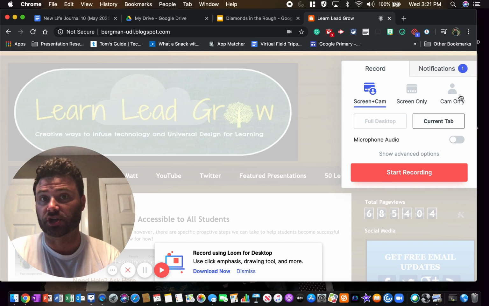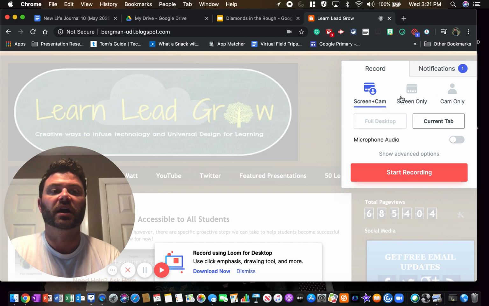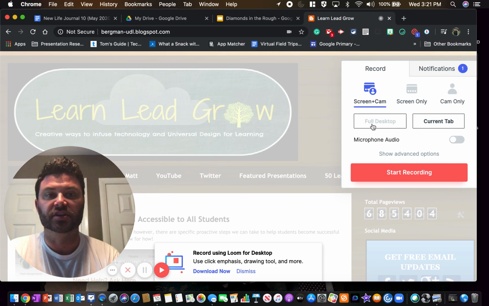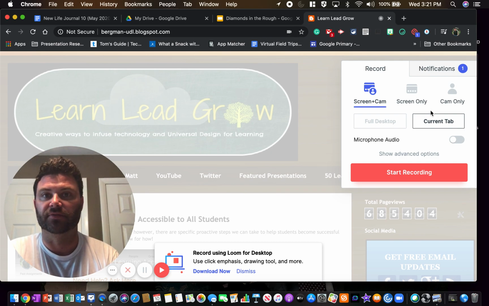Now research has shown that students are much more engaged in videos where they can see their professor, instructor, or teacher. So this is a great tool to do that. Screencastify also does that as well. So when I'm working on this, I can choose to show my desktop or the current tab. I'm just going to do the current tab that you see right in front of you.